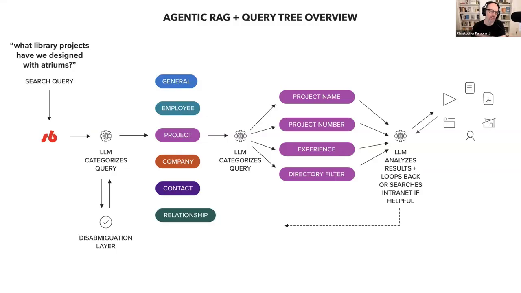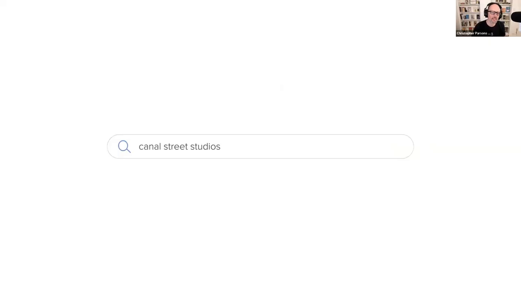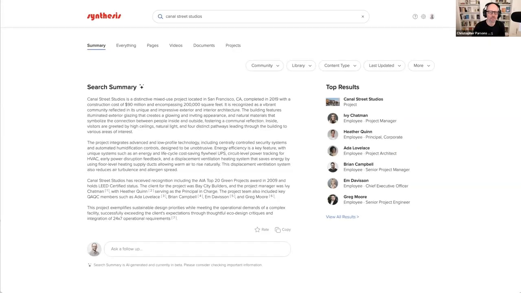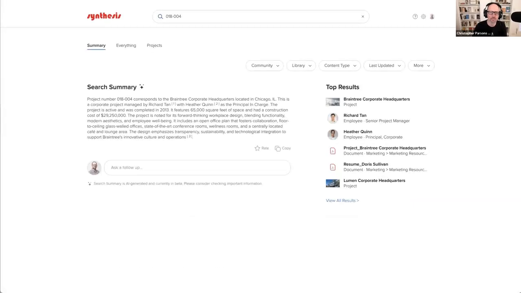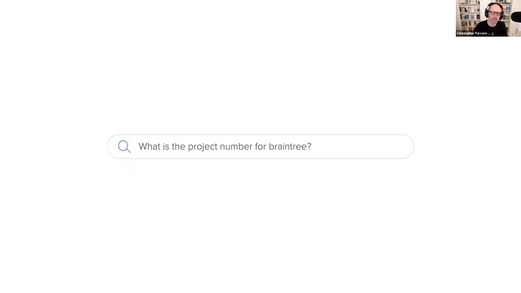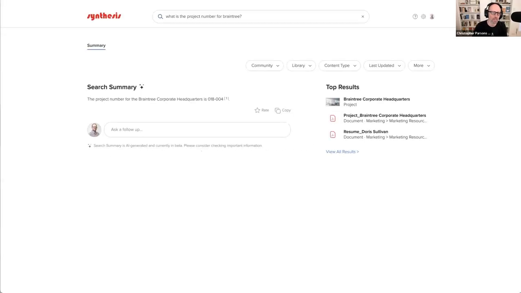It can also then search the intranet to augment its knowledge and then generate that answer with citations. So as an example, Canal Street Studios, right? This one was pretty good before we did advanced project search, but now things like project number queries, really simple. Like, that's the project number, we're able to find it. Or what's the project number for Braintree in the form of a question? We just tell you it's 1804.